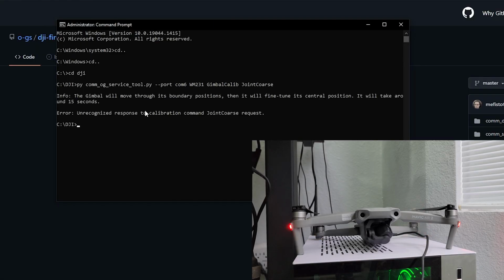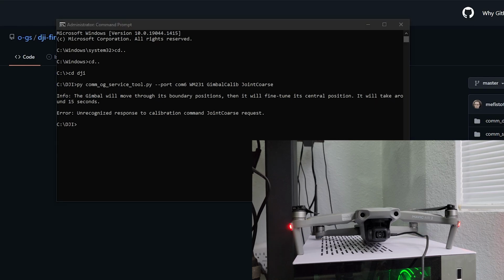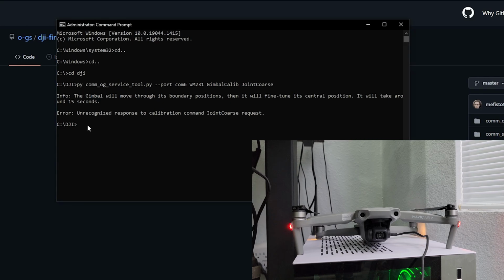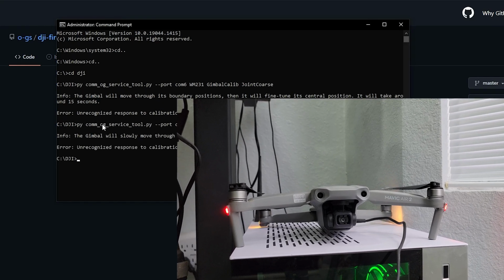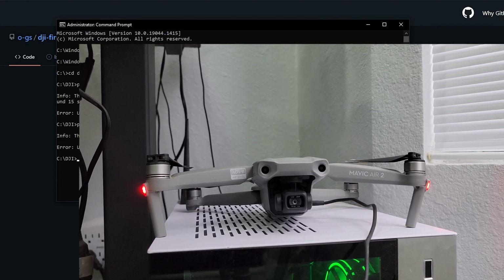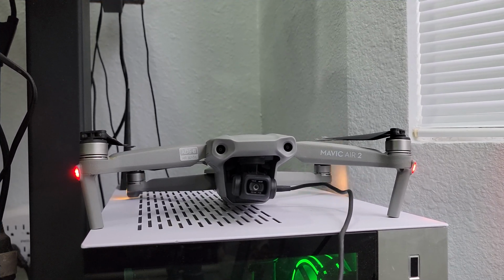After you hit Enter, the drone should begin its calibration process. Ignore the error unrecognized response to calibration command joint course request. Once it finishes moving, copy and paste the second command and hit Enter. It should go through another set of motions and then be done and calibrated, and you should be good to fly now. Now, there will still be errors regarding the IMU, which I have not figured out how to clear yet, but once I do, I'll put out a video on that as well.